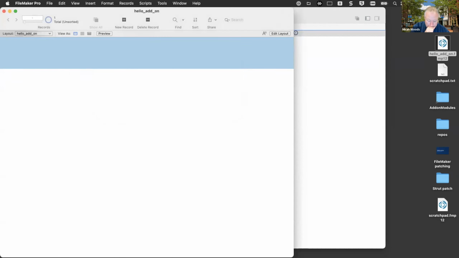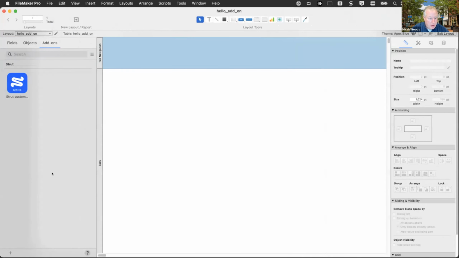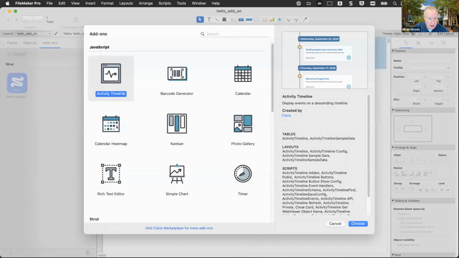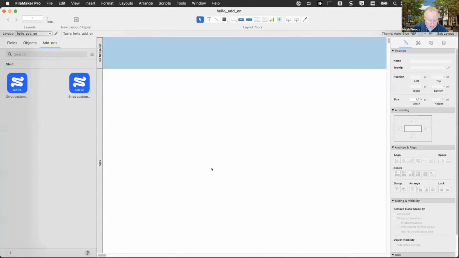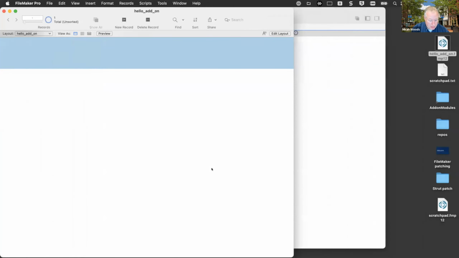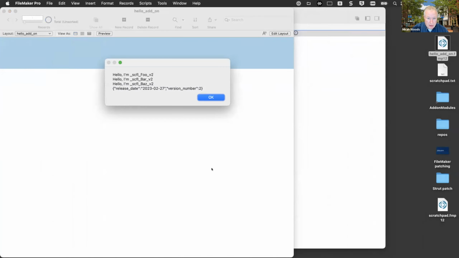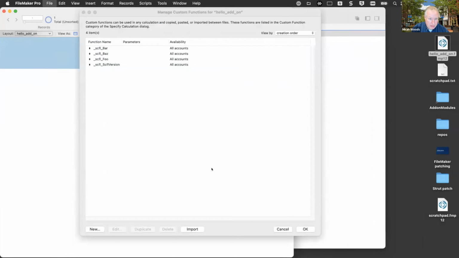Let's get in the time machine now and pretend we're fast forwarding 6 months or a year. And let's say there have been some updates to those custom functions, to that library. So what I do is I just drop into layout mode, and I find my V2. I put that in there, and literally that's it. So I go back to browse mode, run my script again, and my custom functions are all updated.